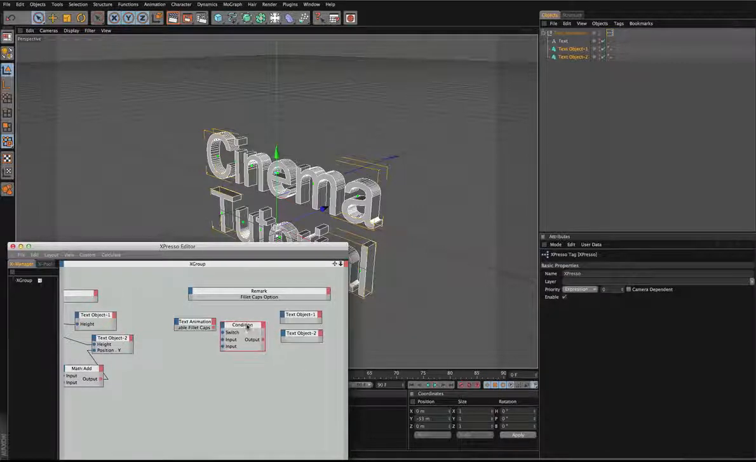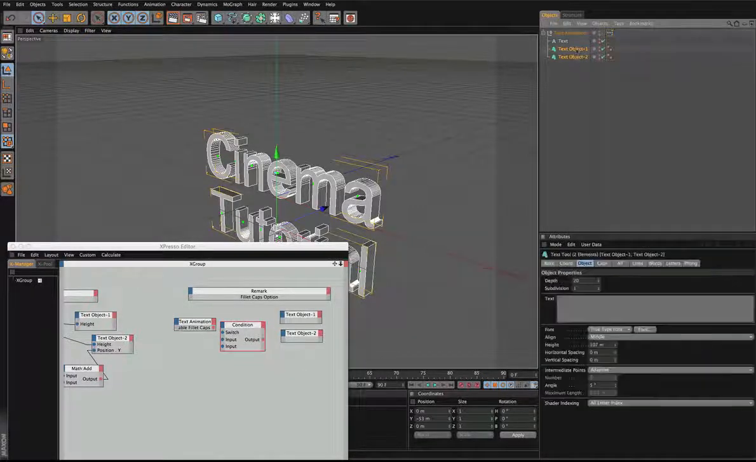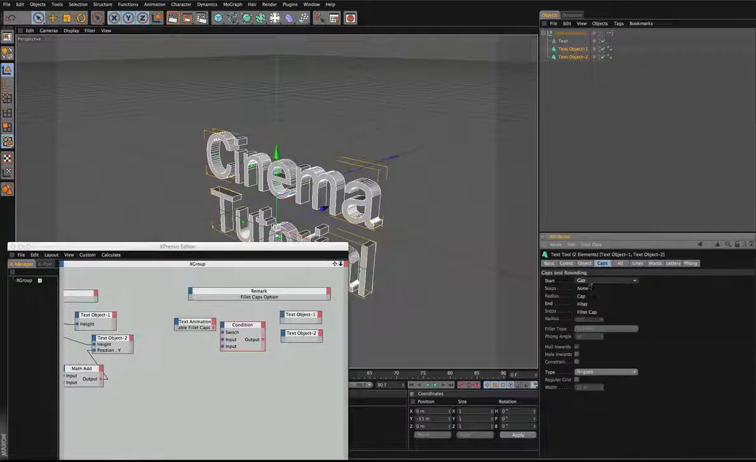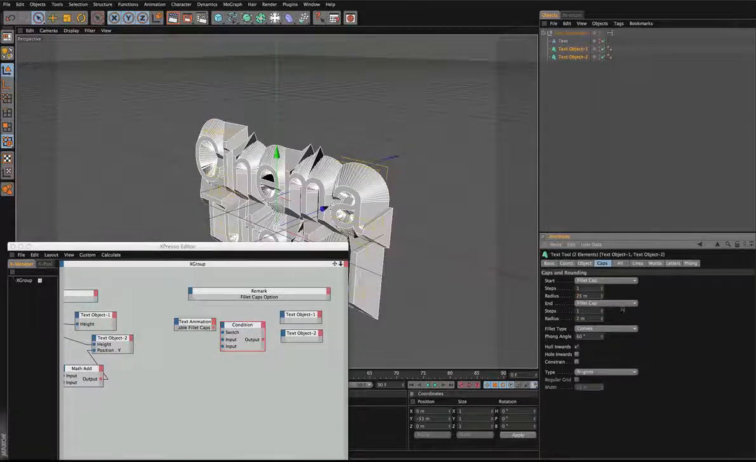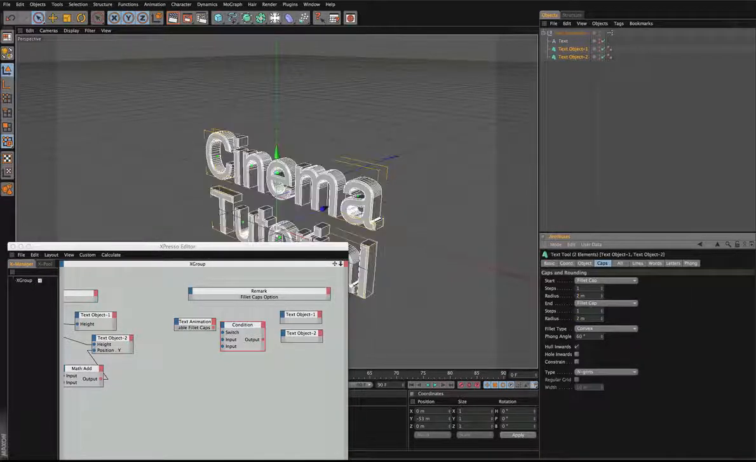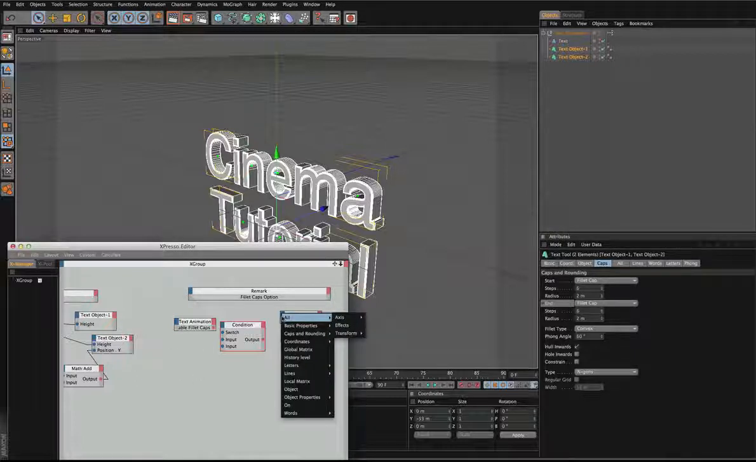So now that we have all that set up, we need to go back to these text objects, select them both, go over to caps, and enable the fillet caps. And let's change this radius down to like 2. Oops, 25, that's too many. And let's just crank up the steps a little, 6. Okie dokes. Now we're going to need this start and the end on the text objects.